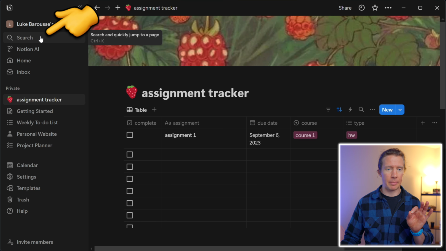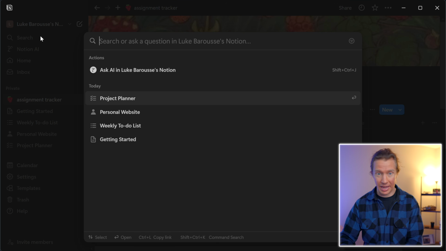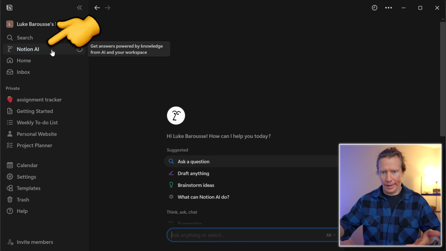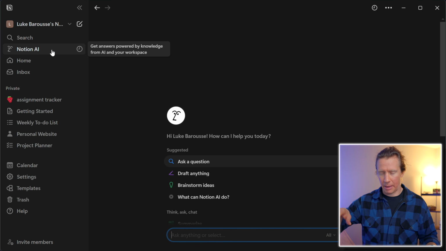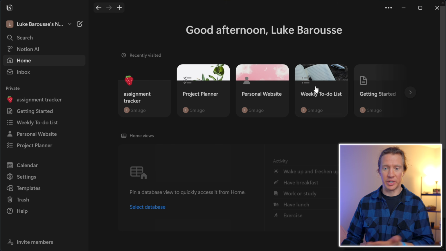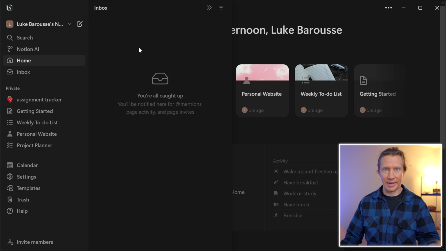Some other features of this sidebar: you have a search option that you can use to search for a particular page or maybe a particular item. Notion AI allows you to use AI inside of Notion. We've got a whole section on that coming up right after this section. Home provides a nice little dashboard for you to see your recently viewed pages along with anything else you may be tracking. And if you're collaborating with others, working on Notion pages, it will be here in your inbox where you can keep track of different tags or comments. We'll cover more on that in the last section of this video.